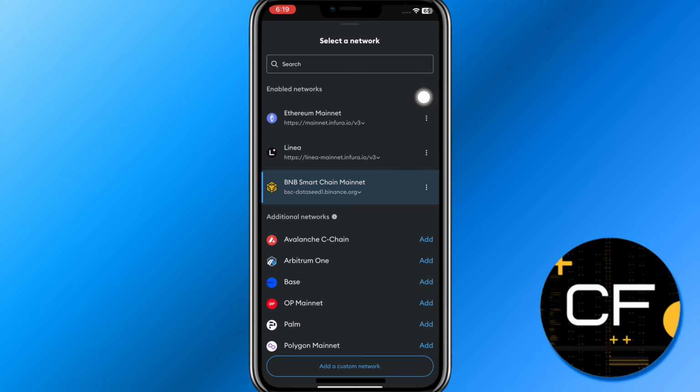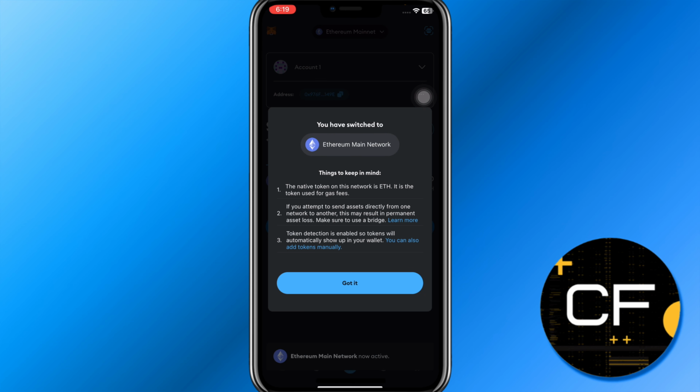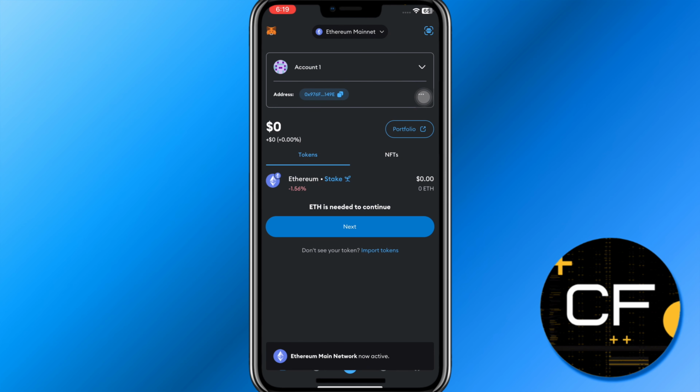So as you can see over here that we are currently on BNB Smart Chain. So if I tap on this drop arrow button and if I select the Ethereum main network, as you can see over here that our address is still the same. It has not changed a bit. So basically in MetaMask, irrespective of whichever network you are choosing, your address is going to be the same.